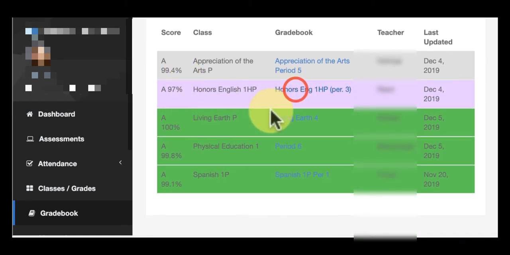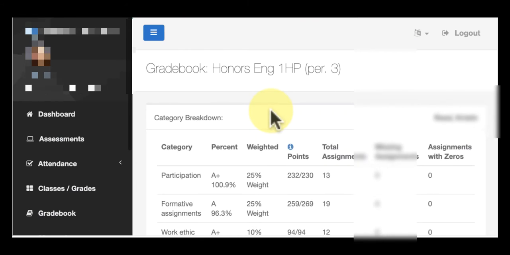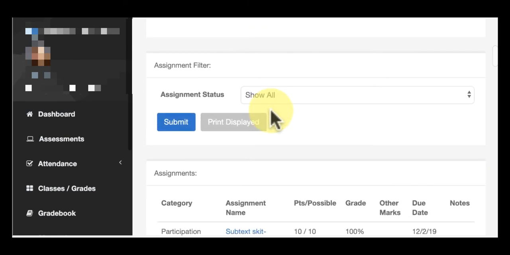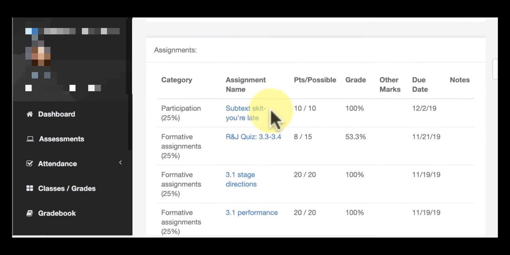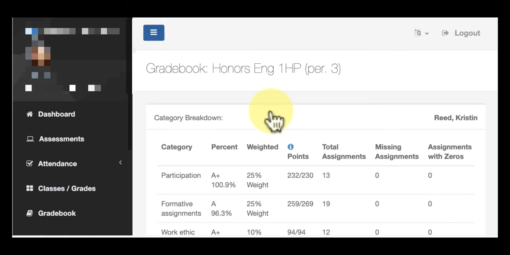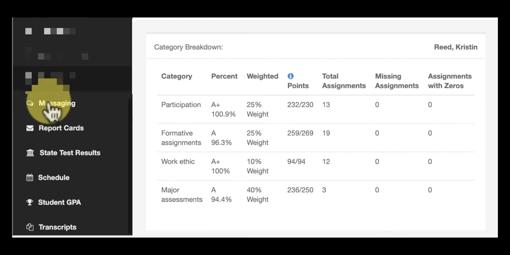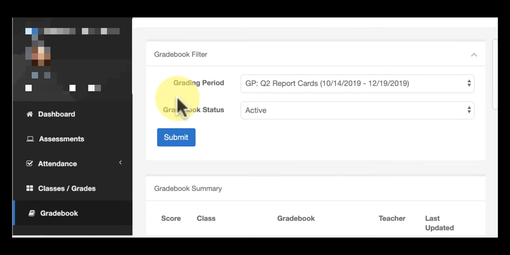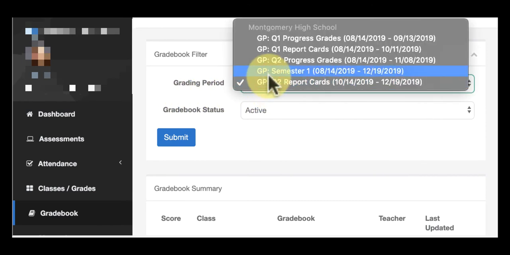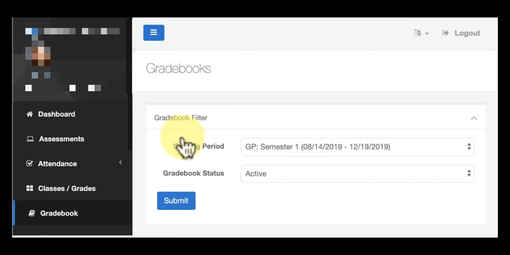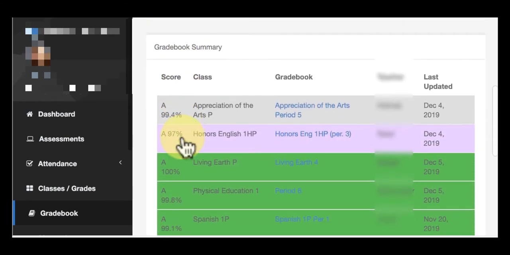Selecting the gradebook will open and display any categories used by that gradebook, and scrolling down further will display any assignments, points received if they've been graded, and points possible, as well as the due dates. To view additional gradebooks, select the gradebook from the left, reselect the grading period, submit, and open the next gradebook.